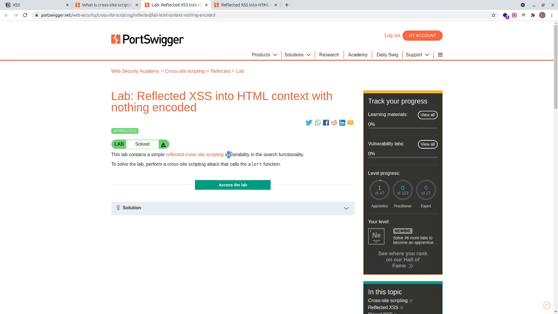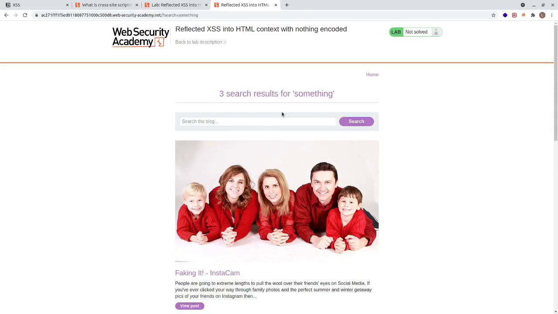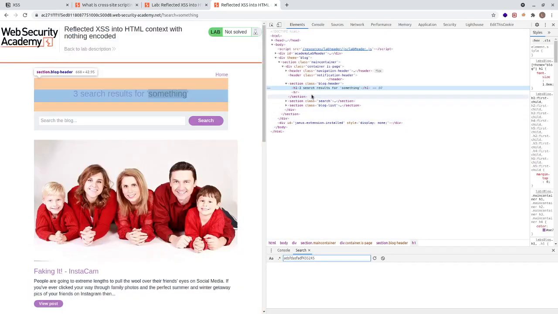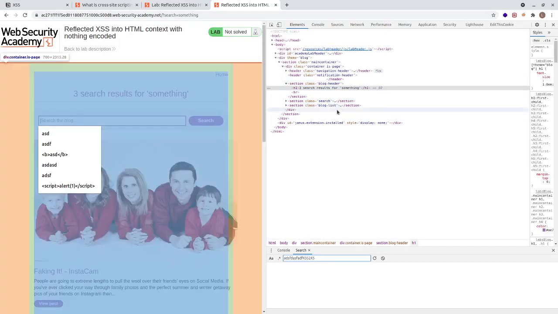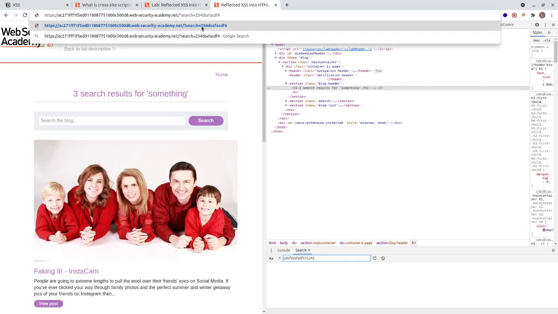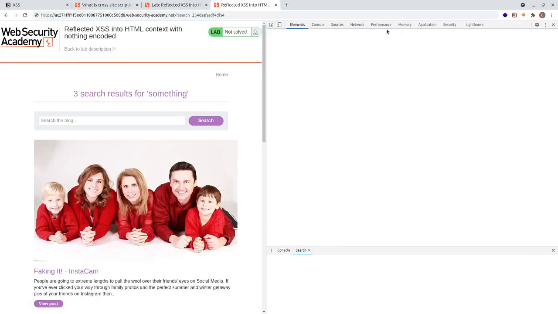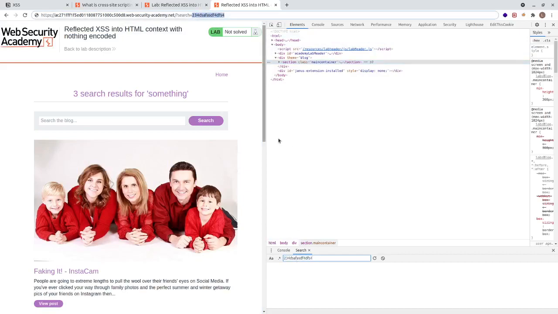So, reading the description of the lab, we have a cross-site scripting vulnerability in the search functionality. In this functionality, we are going to search something here, and we see that it is reflected here. If we inspect, we see that we put something here and it's reflected here. For example, if we don't know where it is reflected, we can put a random string that we know will not be repeated in other parts of the code. We can go to the elements, inspect, and search for what we injected.